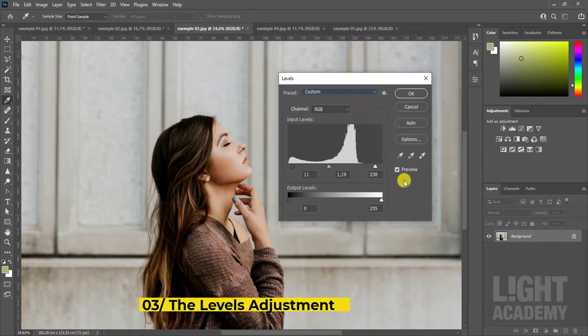The levels adjustment also has the 3 pipettes that allow sampling in our image. White, gray, and black. But in the levels adjustment, the result is not the same, because it also acts on the color.